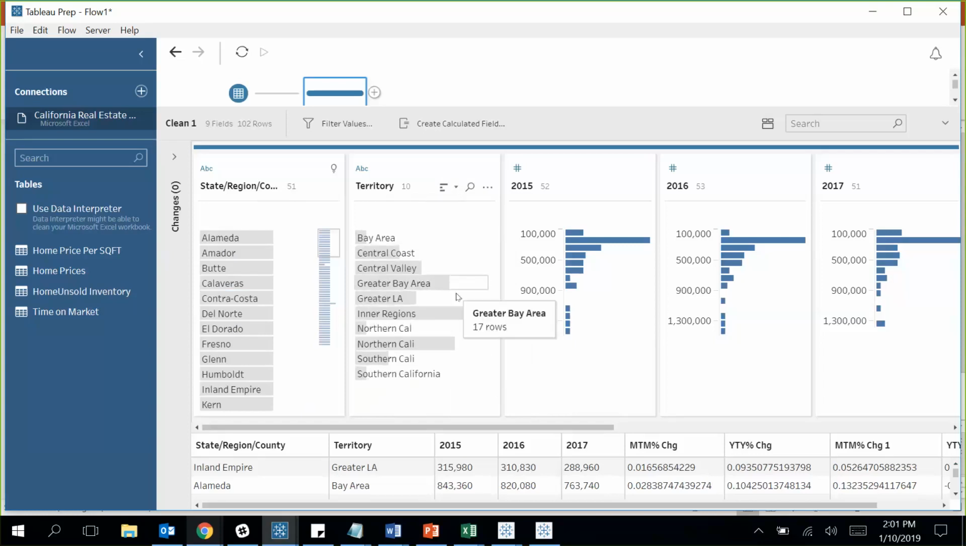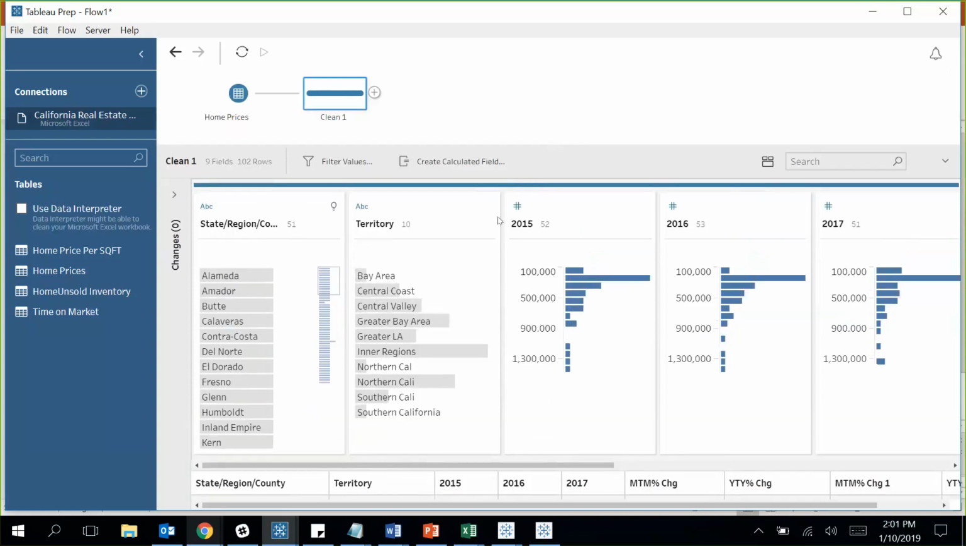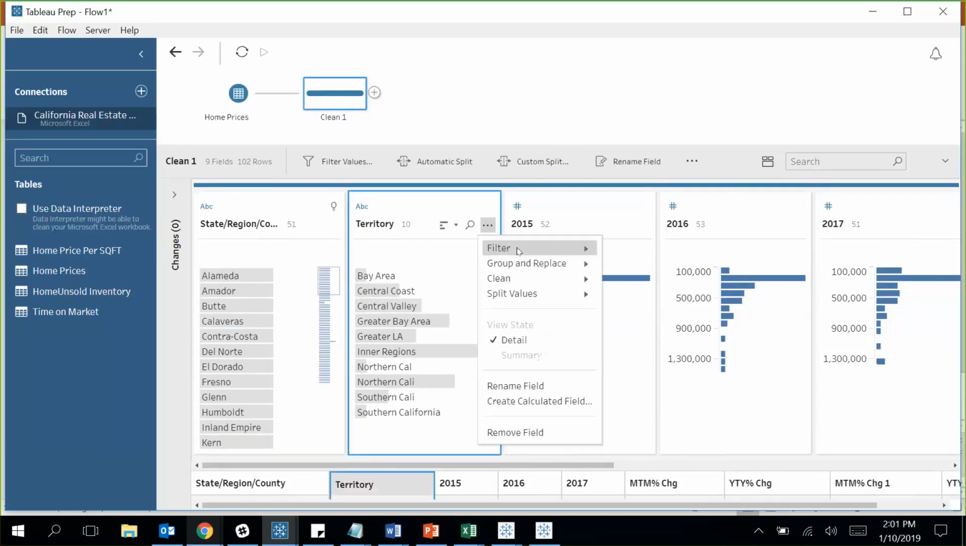But while we're working with this territory field, many of us might see what we might want to fix. We have some redundant category names, also some spelling errors. If I were to present this, I would want to clean this up and just make it a little more presentation ready. So when we want to clean up any of our fields, look at this ellipses, and we'll be working with most of these today.